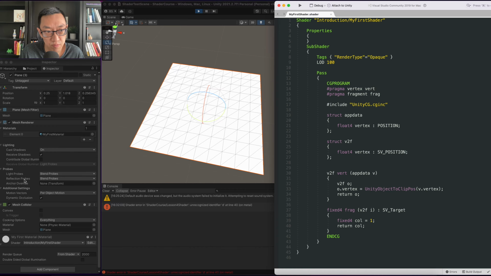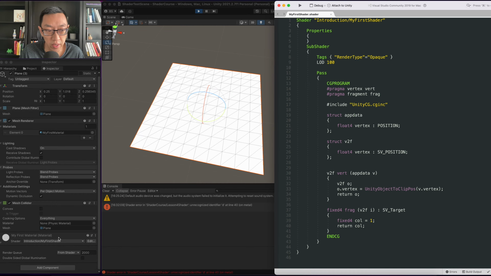Let's move the inspector over here so that you guys can see what this material is doing. As you can see, it's selected here as introduction, my first shader. All right, let's go back to the shader and go to the very top. As I explained before, this is the folder, introduction, and the name of the shader.